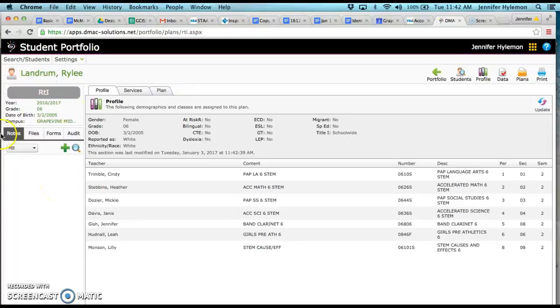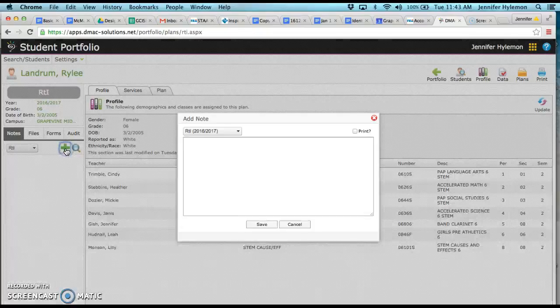Once you reach the screen, notice on the left-hand side, Notes is the default for RTI since you're in the RTI plan. This Notes section is where you will document what goes on with a student. And you can add a note simply by clicking on the green plus. Notes are going to be time-stamped, so if I'm doing it on the day that a decision is made or that a designated support is used, I don't need to add the date. But if something happened on a different date, I could include that in my documentation.